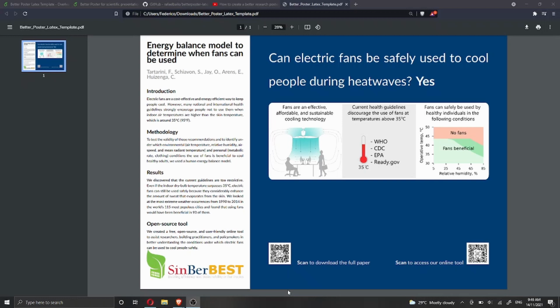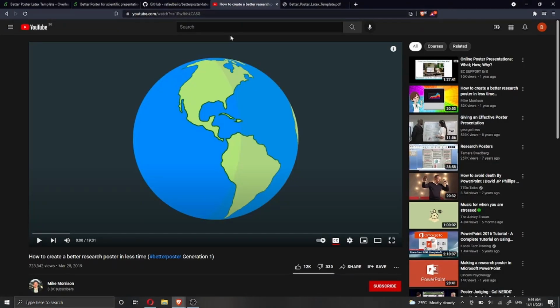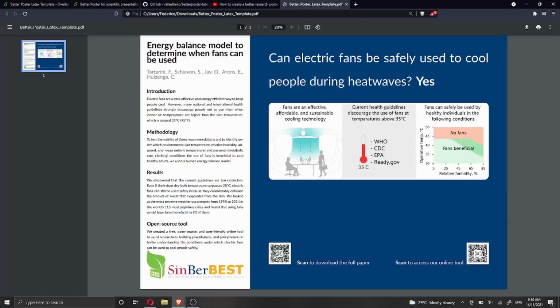I actually got the inspiration for creating this poster in this format from the Better Poster template suggested by Mike Morrison. I would really encourage you to have a look at his video here on YouTube after you are done with this video, to better understand his rationale and motivation for suggesting this new template. I think his idea is very nice and very effective to show your key results to an audience during a scientific conference.